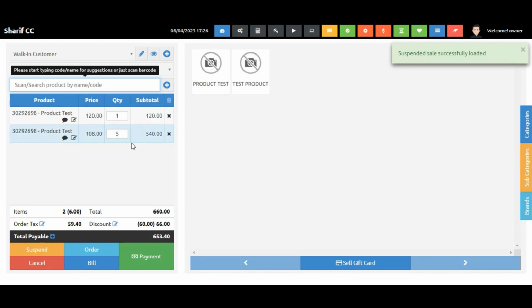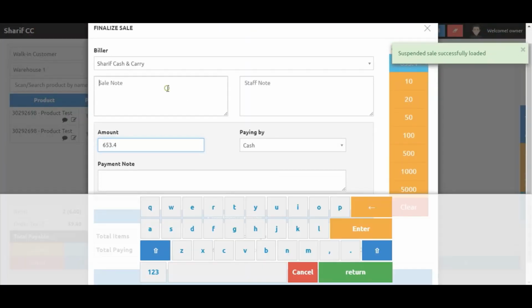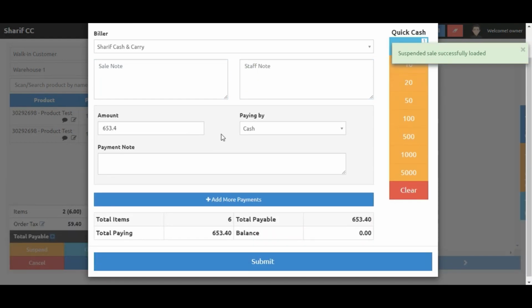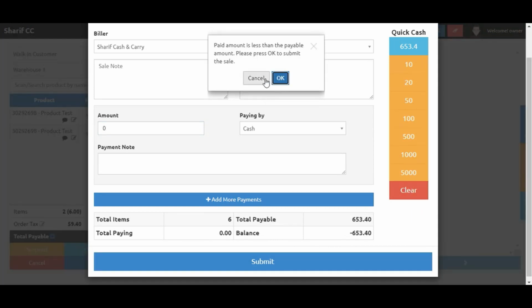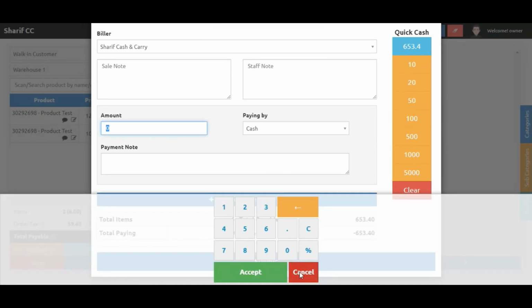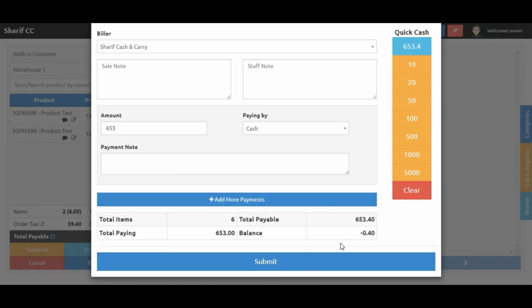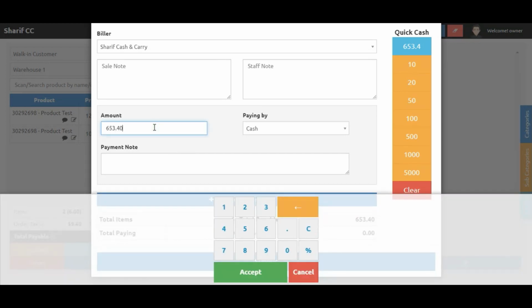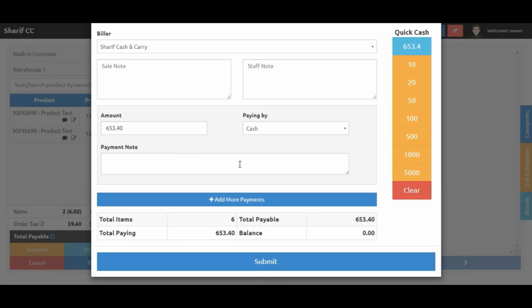If not, then simply add the product, click on payment. If you want to add some note, you can add it here. Payment note added. If he gives a big note like 500 or 100, then you can select it from here also. Otherwise you do not have to select it, no problem. Let's add the amount, sorry, we have just cleared it, so 653.40. You can also remove the surroundings from this, so don't worry about that.